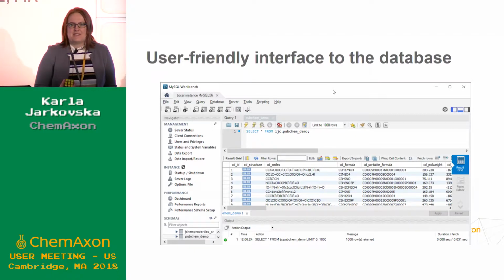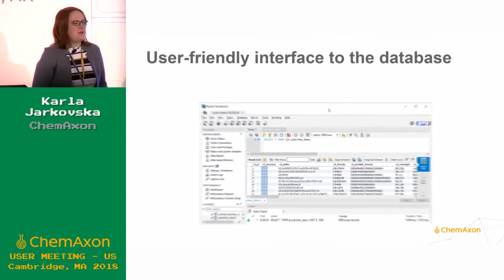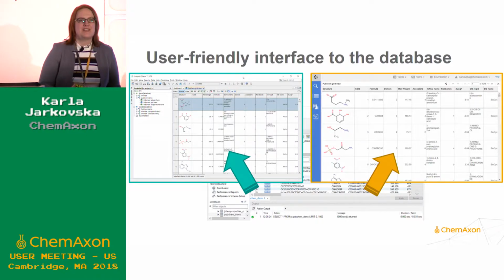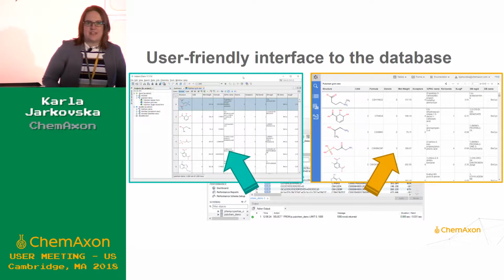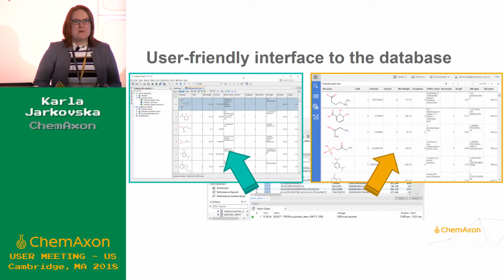And the content of the relational database looks probably something like this. And honestly, myself, I'm a chemist. When I saw this for the first time, it was like, OK, what is this? But when I saw Instant JChem and Plexus Connect, it just started to make way more sense because I saw the structures, not just pieces of text. So Instant JChem and Plexus Connect, both of them are user-friendly interfaces to the relational database, which utilizes the beating heart of ChemAxon.